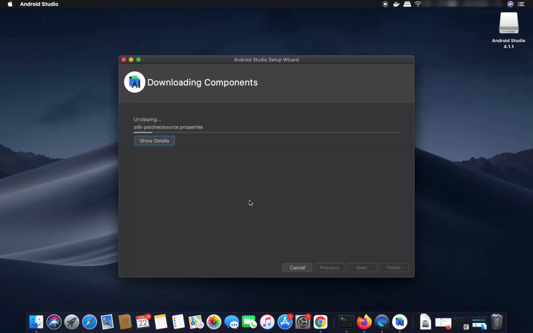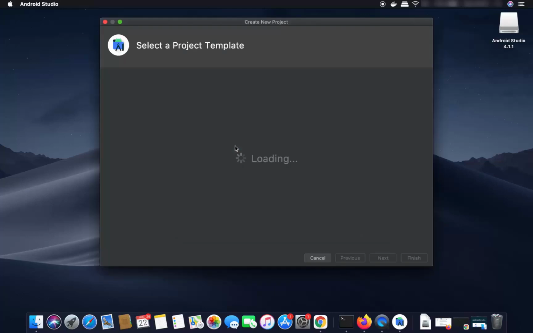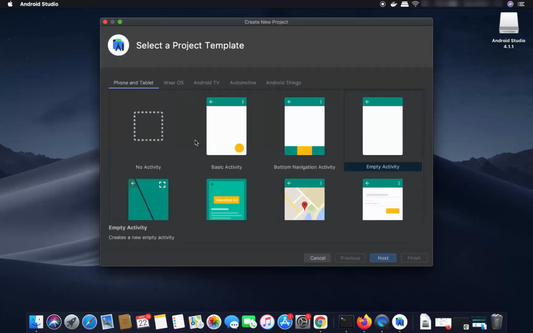Just wait for the download to complete. You can also see the details of this process when you click on the show details button. Now the installation of Android Studio is finished. You will see this window, which is the welcome window for Android Studio. We can create a new project from here, so let's create a new project. I'm going to click on new project here, and then we are going to create an empty activity project.